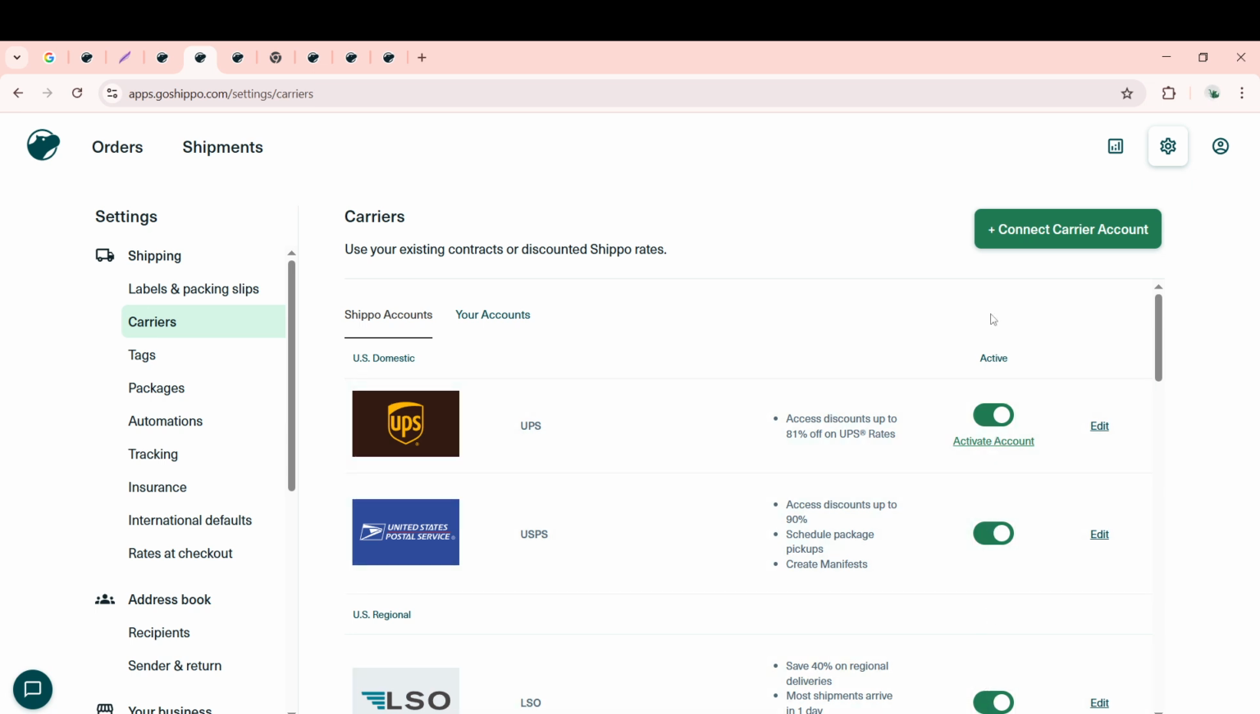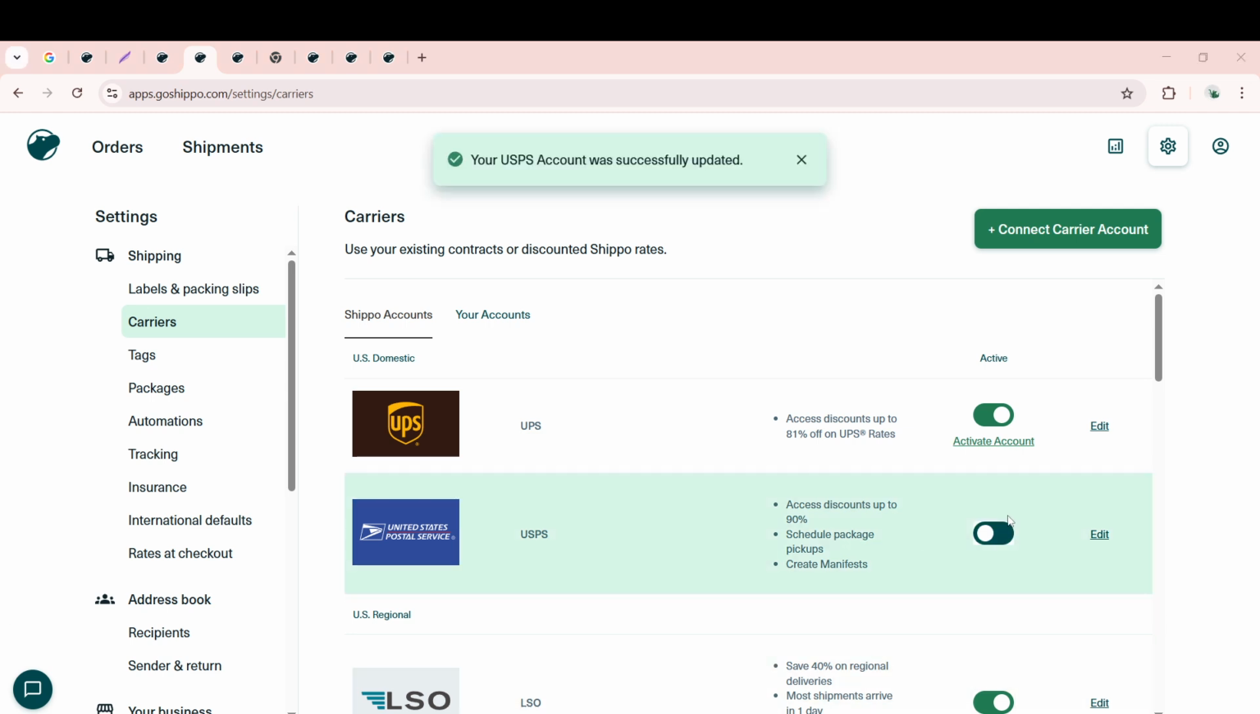If there's an account you need to disable, simply choose that account and toggle it to the off position. It's as easy as that. But if the carrier you're looking for isn't listed, don't worry. There's a way to add a new one.